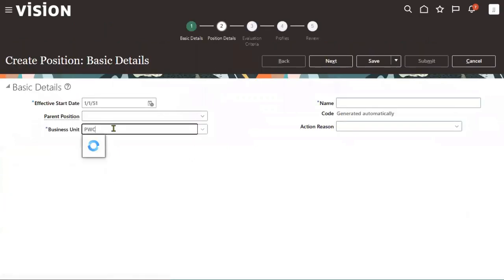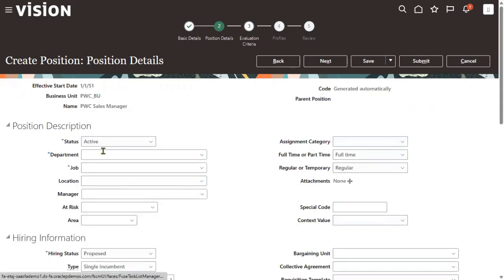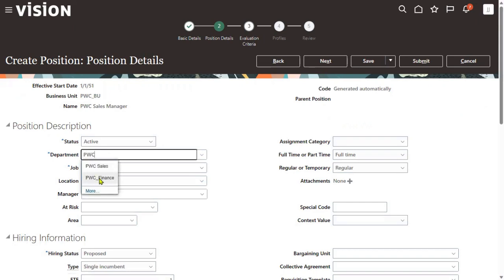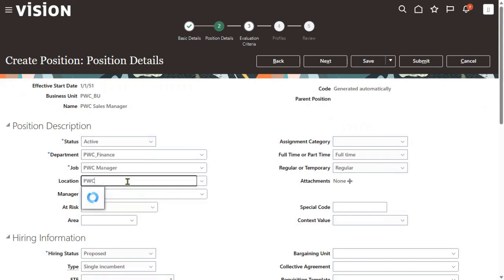What is our business unit? PwC. PwC business unit. Right. Let's say PwC sales manager. Click next button. And department, PwC department. So we created in previous session, right? Finance and sales. Same thing. PwC manager and developer. So select manager. And we also created location, right? PwC New York location. Yes.